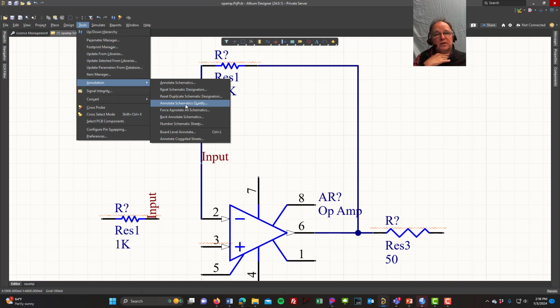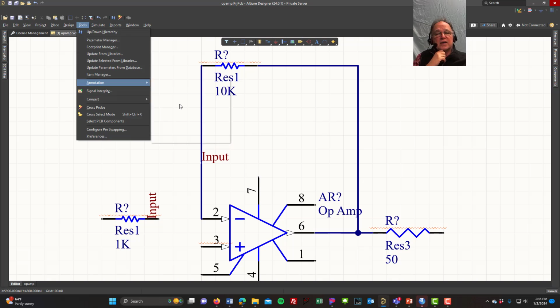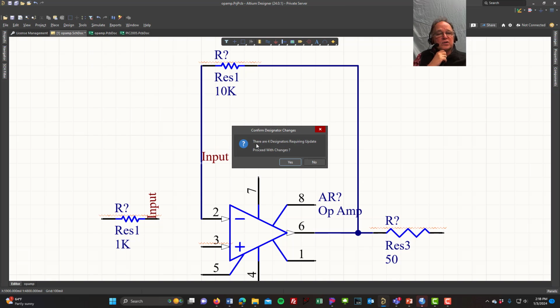And by quietly it means I'm taking the settings that I set last time, which could have been the direction it updates, or I could start with 100 or 200. Doesn't matter. In this case, I'm going to use the defaults. You could change that first setting, and that would become your default. So I'm going to say annotate schematics quietly. It says there's 4 designators requiring update.